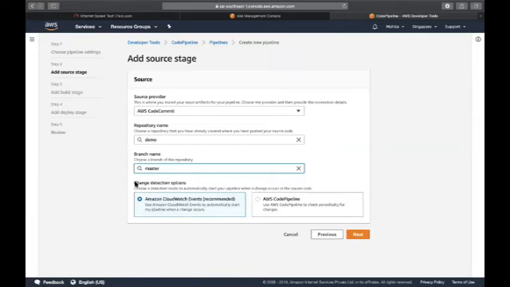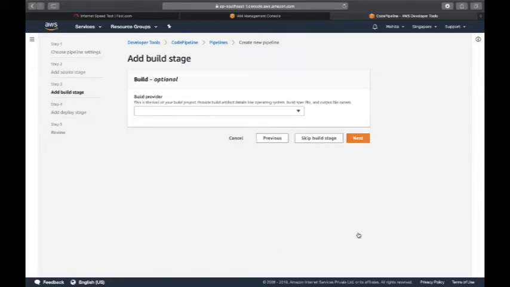In the next section, there's an option called the detection option. Either change events can be detected through CloudWatch events, or you can continuously keep on polling your repo and look for changes. It is always recommended to go for the event based option rather than the polling based. So we'll go with the event based, and we'll move to the next stage.